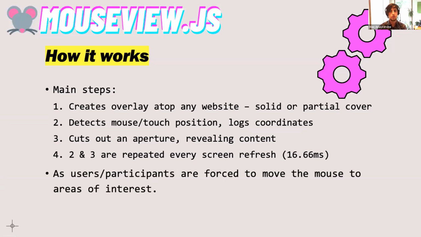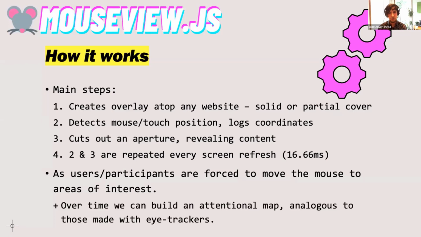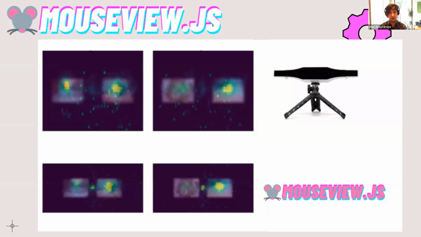And this forces the user to move the mouse to any area that they're interested in. And over time, we can build up an attentional map, which is analogous to those that we make with eye trackers. And to drive this point home, here's an example of maps we produced using eye trackers on the top, and then the equivalent map just using MouseView.js. And even though this is just collapsed over time, you can see that they're pretty similar topologically.